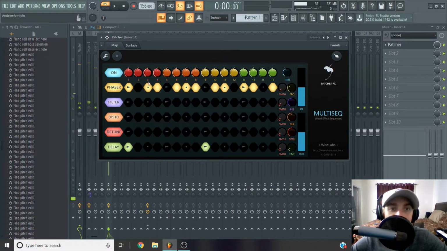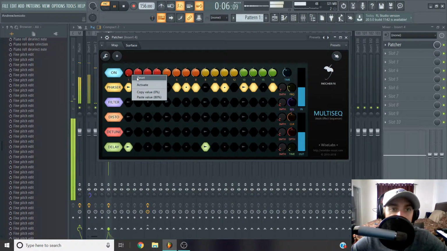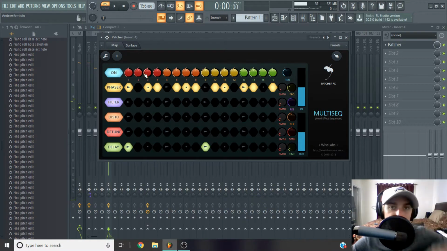And these knobs at the top affect each channel. So if you don't want it affected on this, you say you only want the delay here, you do like that, but it does affect all of the different effects along this vertical column. So just be aware of that.